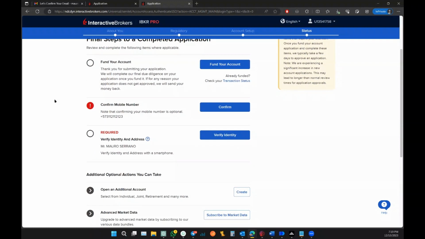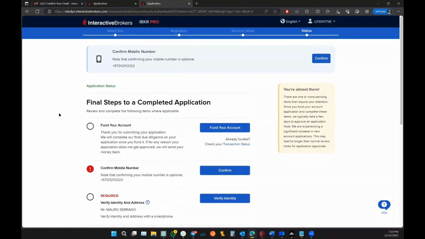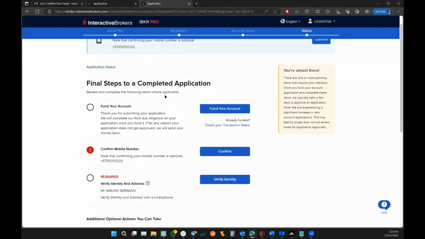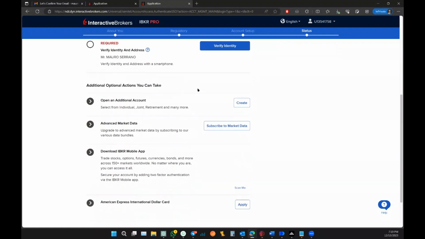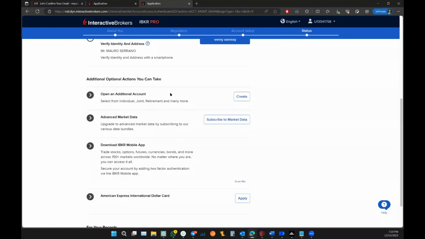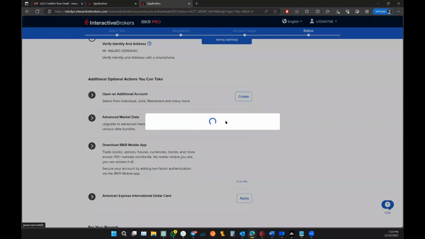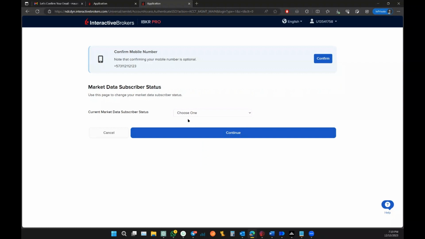Okay, it is requesting me to confirm my mobile number and verify my identity. Let's skip this for now because this is just a dummy account. This is just for educational purposes. So what you guys do need to know is how to subscribe to market data. For these ones, we are going to select non-professional, because the costs will be quite different if you select professional.